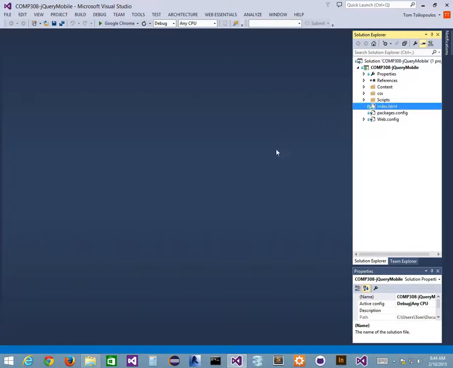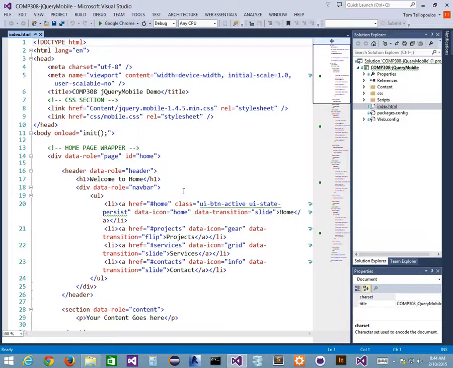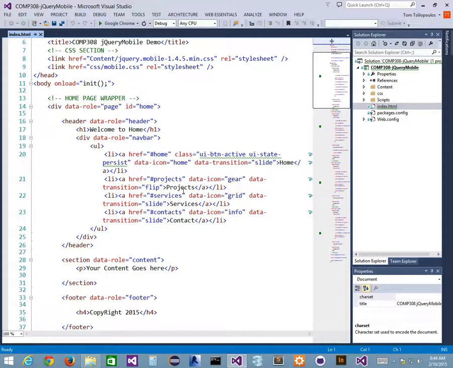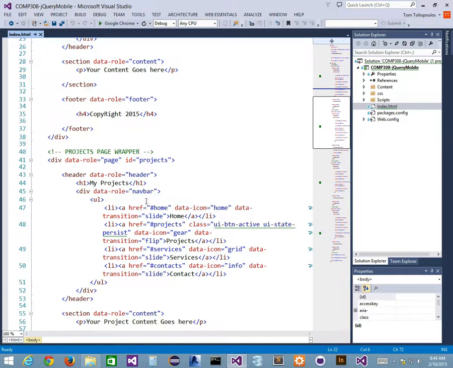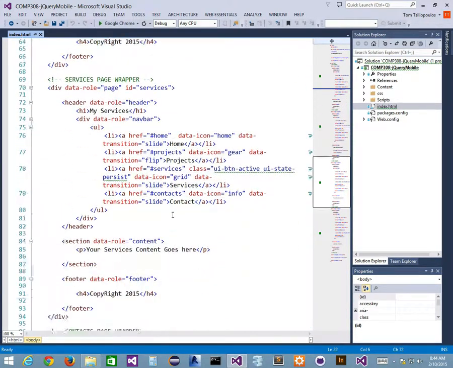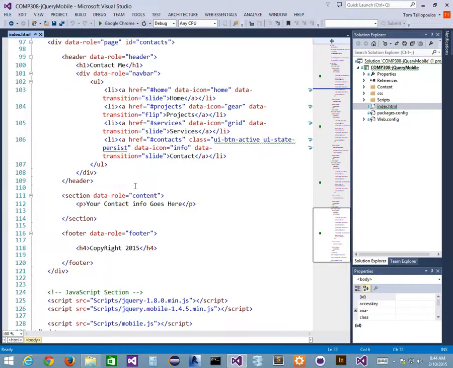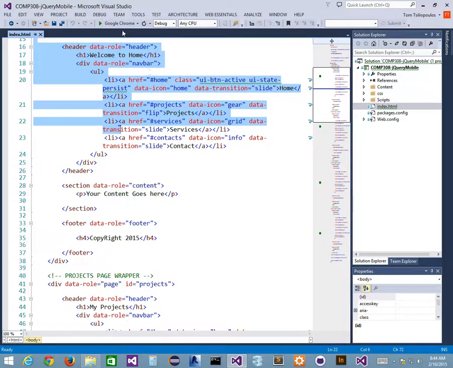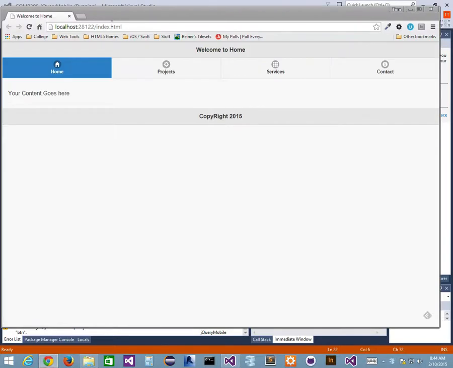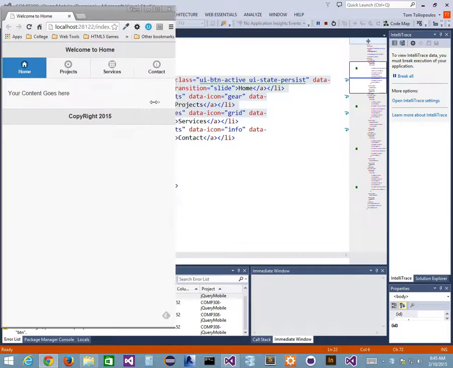Most of the stuff we'll be doing for this assignment will be inside our index.html page. If you notice, I put together these page wrappers. One of them is the home page, then we've got our projects page, a services page, and a contacts page. There are some pieces that I will not include in the workflow for this project, because when I zoom in here, this would be what it looks like on mobile, let's say.